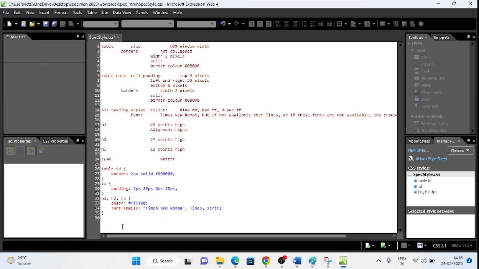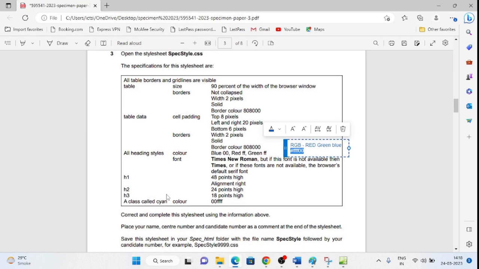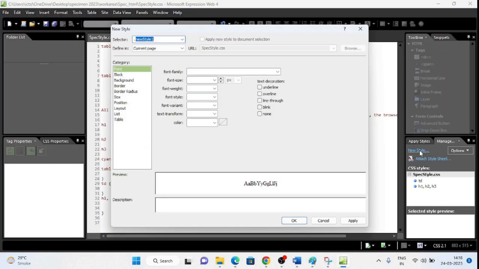H1, H2, H3. Now next thing here is what? Now you can see H1, H2 and H3 have some different formatting. For H1, 48 points high, alignment should be right. For H2, 24 points high, H3, 18 points high, and we have to add a class called CYAN color. We have to create one class. We'll see how to do that. Now first H1, new style.